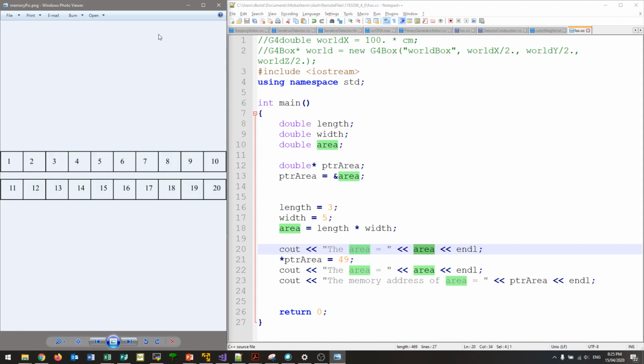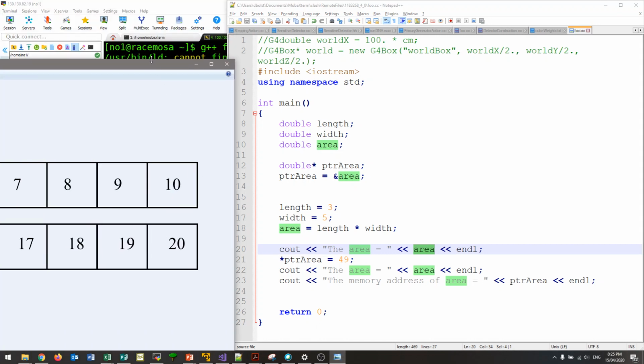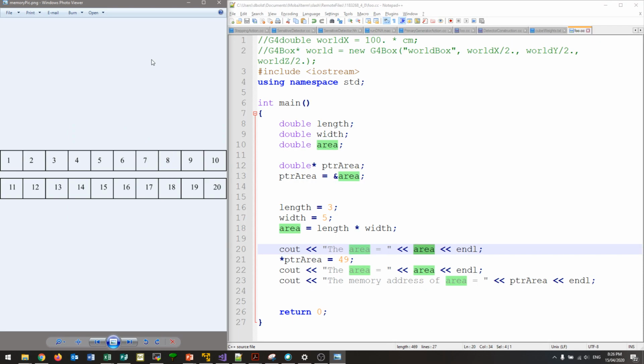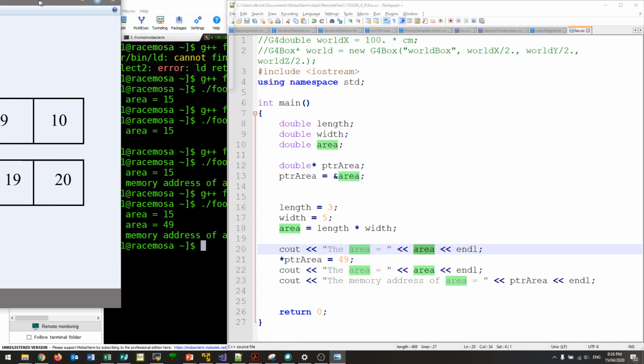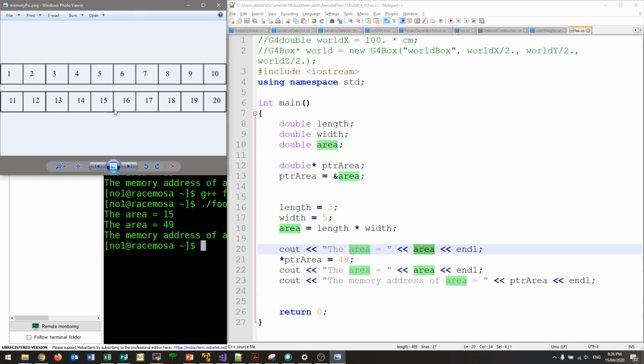memory address. So what we did is we had our area being stored in this chunk here. Then we got its memory address here, its starting memory address, and once we had that memory address, we were able to change the value stored in this chunk of memory by using the pointer.